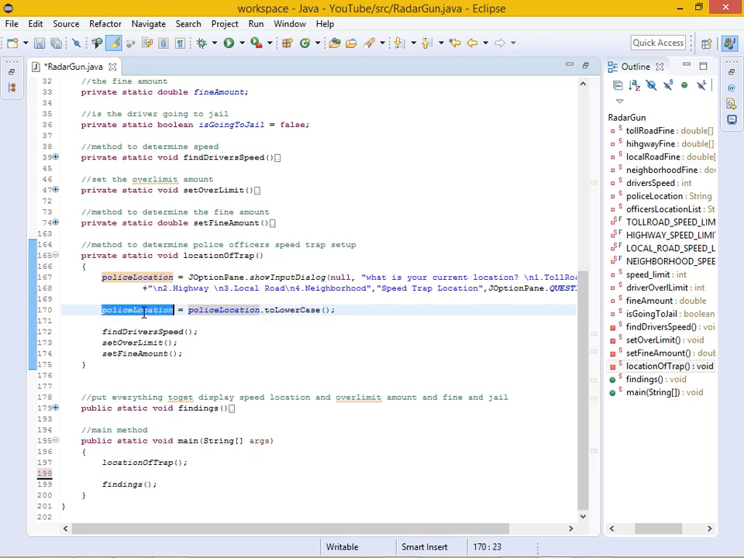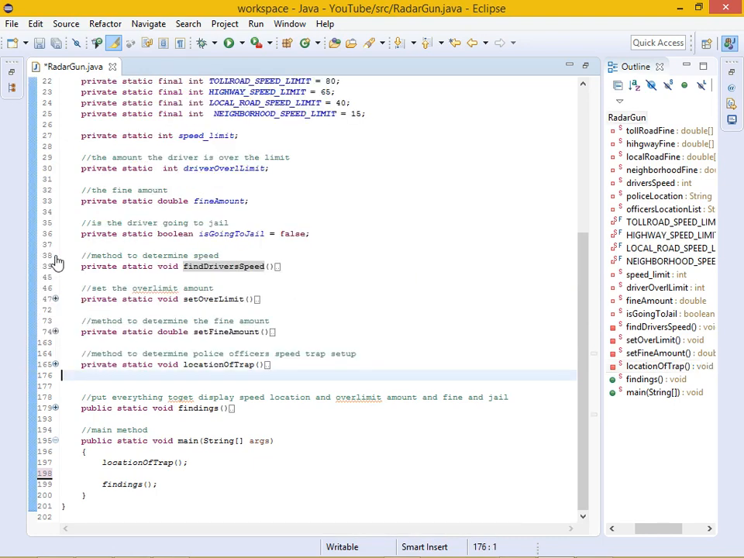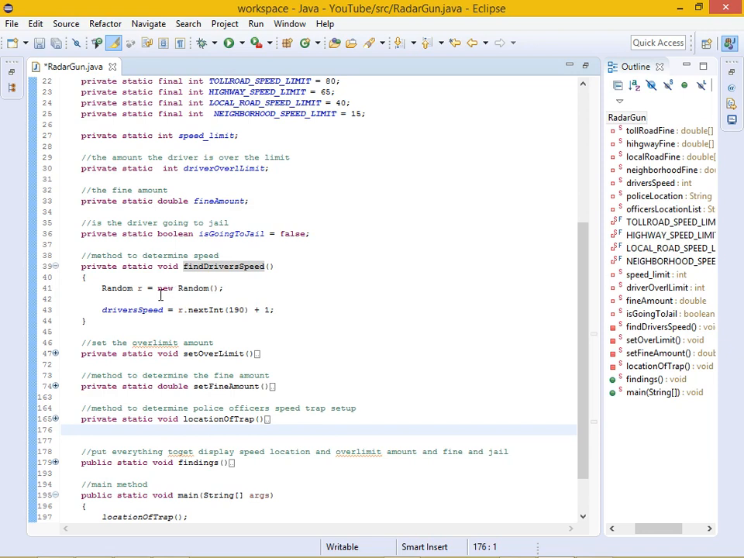So from there, you'll notice I called three more methods. Now that I have the location, I want to find the driver's speed. So we go up to this method. Again, how we use the random number: I did Random r equals new Random, and then with the r, I did nextInt.